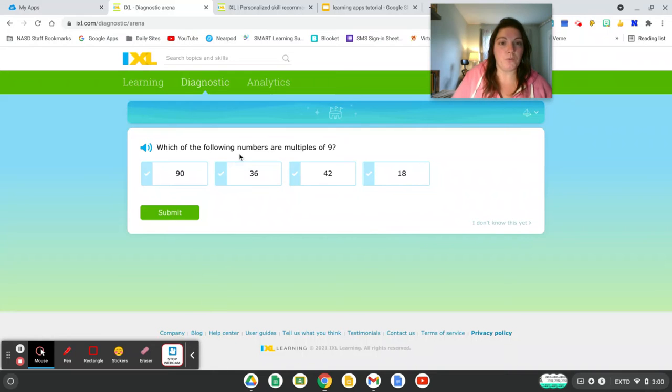So as students work through the diagnostic, the arena will start to raise more flags, showing that you're answering the questions and the program is getting a good idea about exactly what you need more support with. So that is the diagnostic. Let's click back up in this green banner to learning.